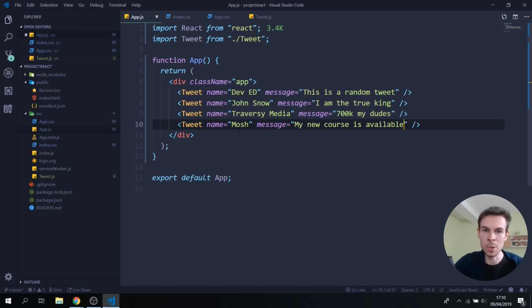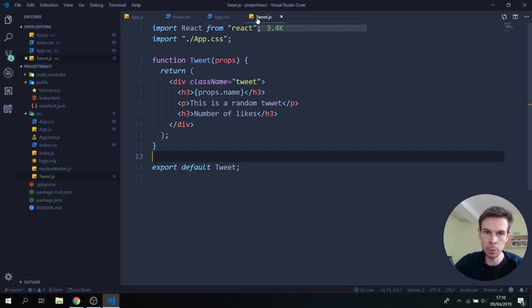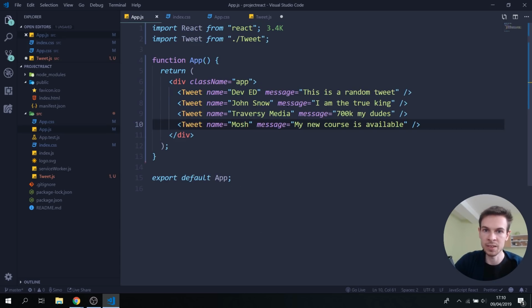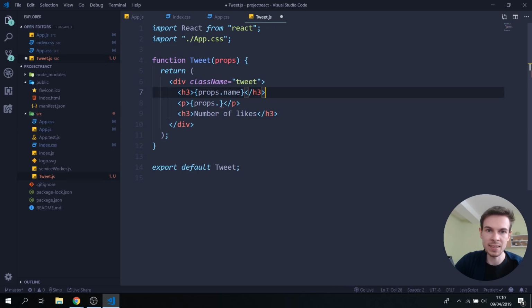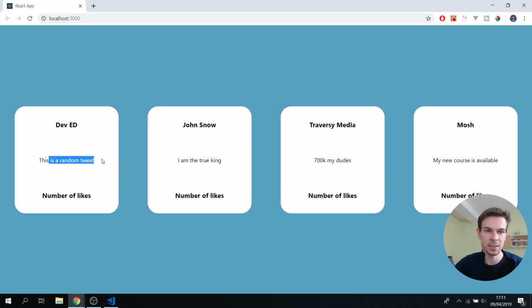And now again, to render this, we still don't have anything. All we have to do is go back to tweet, and rather than rendering this plain message, we can add the curly braces and say props dot and whatever we have here. So the prop name is message. We can copy this and paste it in here. Props.message. Hit save. Let's take a look. And as you can see, this is a random tweet. I am the true king, 700K my dudes, and my new course is available.